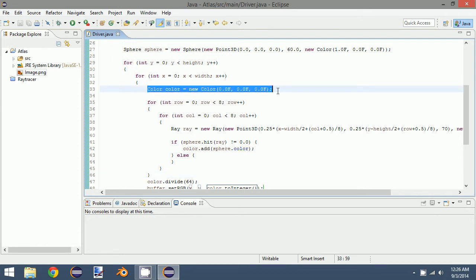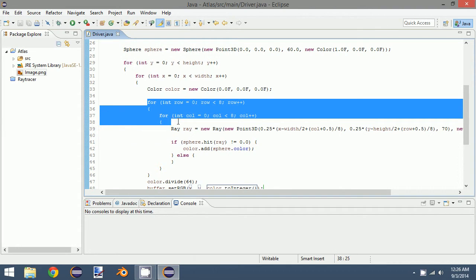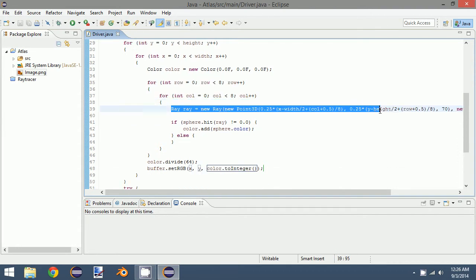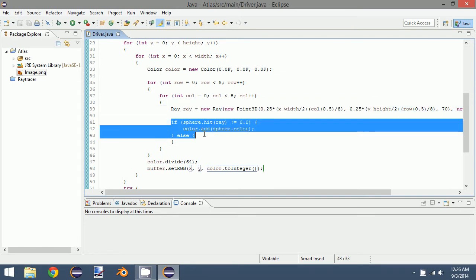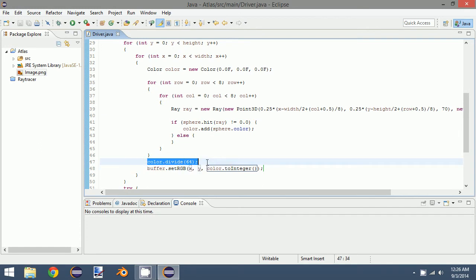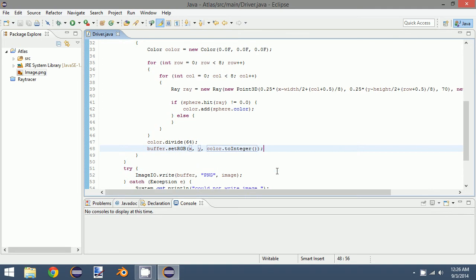So we create a color, it's initially black, we loop through the rows and the columns, we create a new ray for each row and column, we check if that ray intersects the sphere, if it does, add the color of the sphere, otherwise don't do anything, and then finally, we divide by the total number of samples to get the average color, and then we set the buffer to that color.